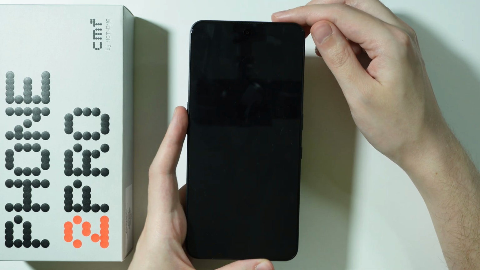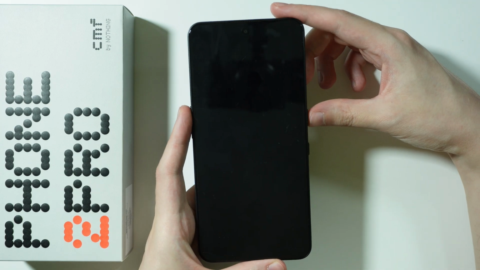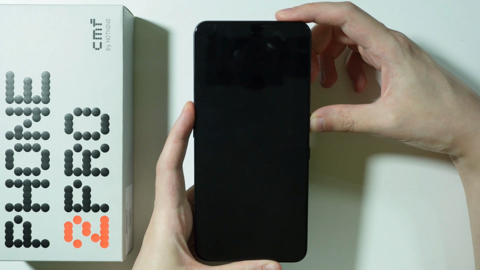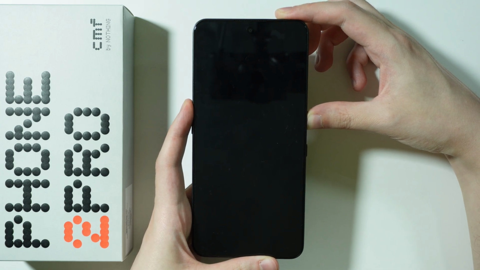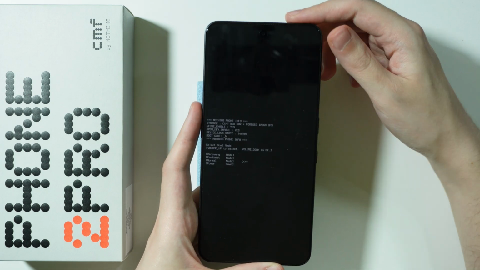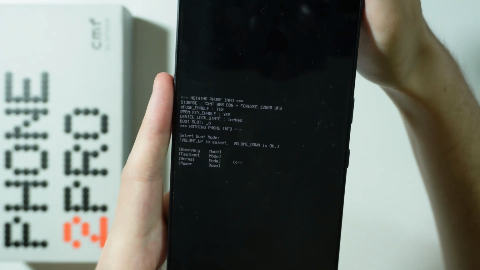Wait for the phone to completely turn off, and after that press and hold the power button and volume up button. And hold it for a couple of seconds until you see the bootloader. There we go. And this is how the bootloader looks like.